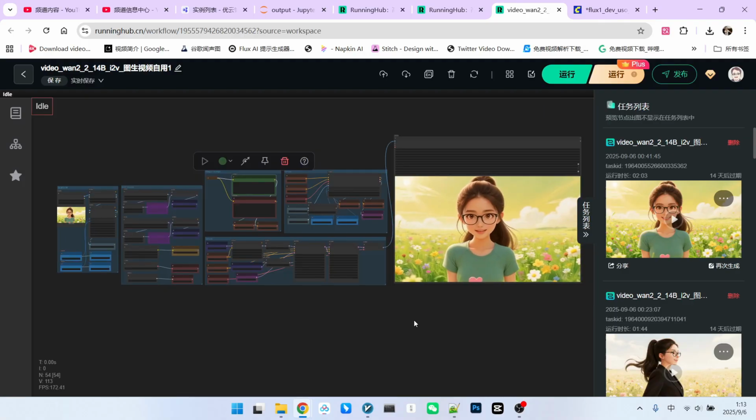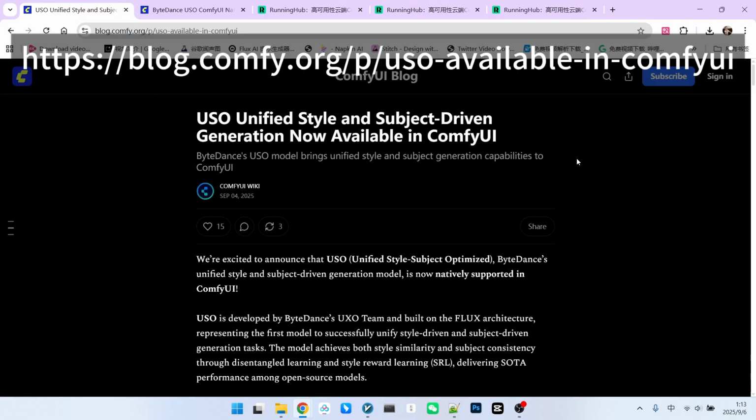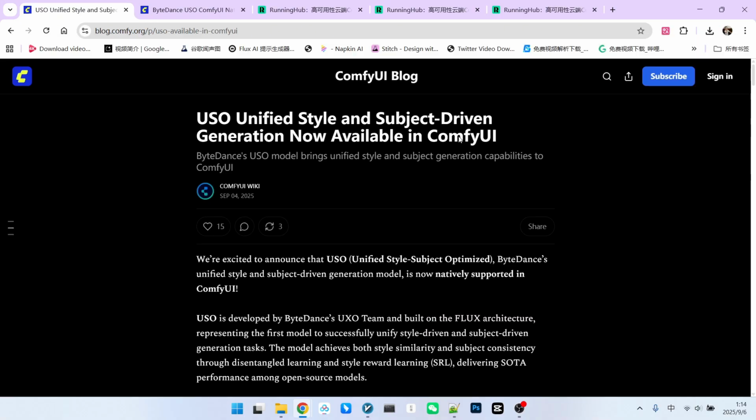What's different about the USO we're talking about today? It has already gained native support within ComfyUI's workflow. This also demonstrates the importance of this model. Today, ComfyUI published a blog post stating that USO has gained native support within ComfyUI's workflow.